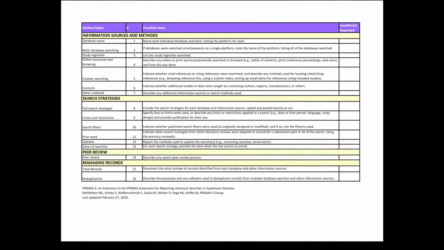Hi, it's Carrie. In today's 5-Minute Friday, we're going to talk about a part of the PRISMA-Search extension that often trips authors up when they are reporting their search methods.